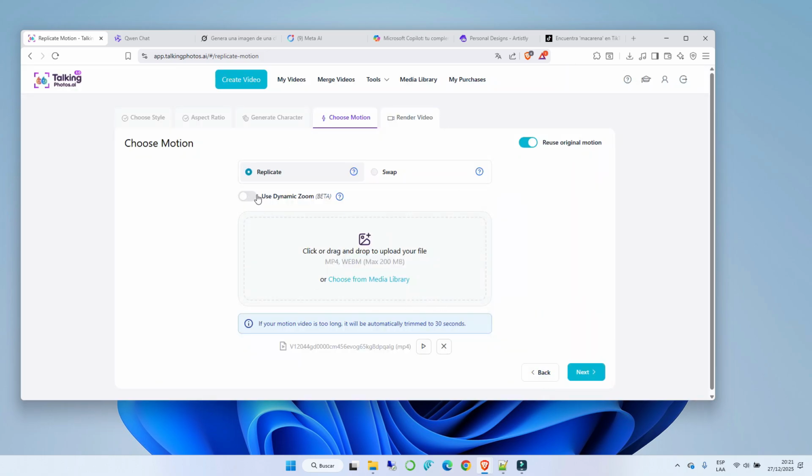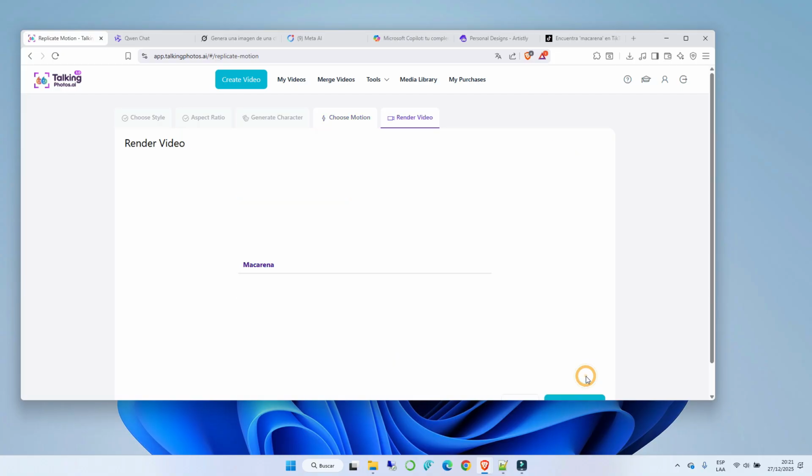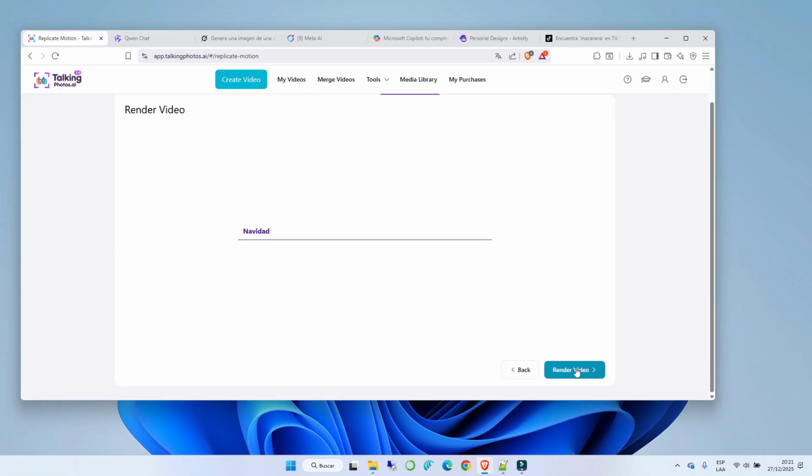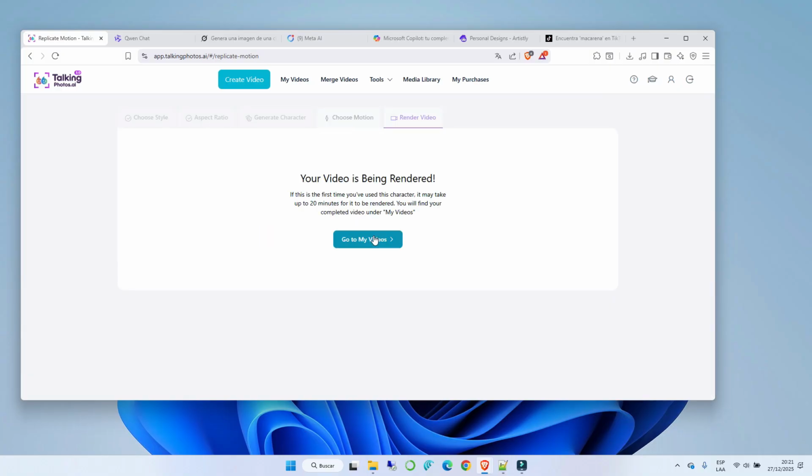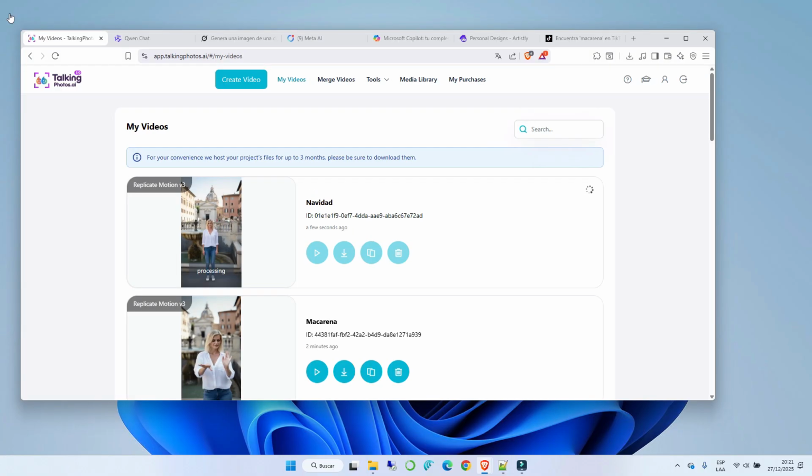We could use the Use Dynamic Zoom option. Then we click Next. We set the name for the new video. And click Render Video. We go to My Videos, and we have to wait several minutes for the video to be generated.